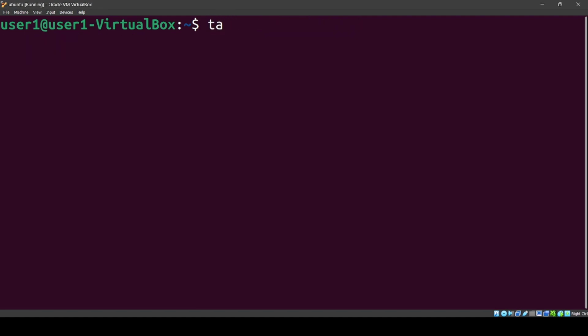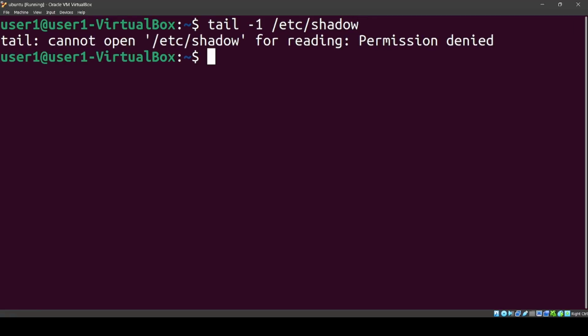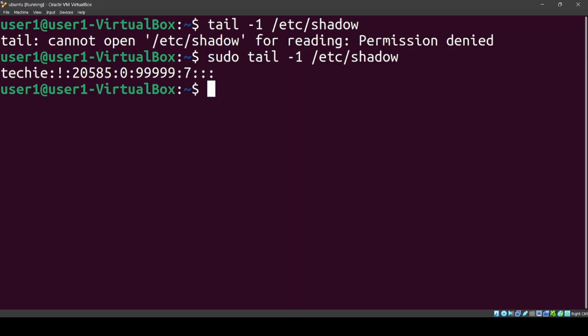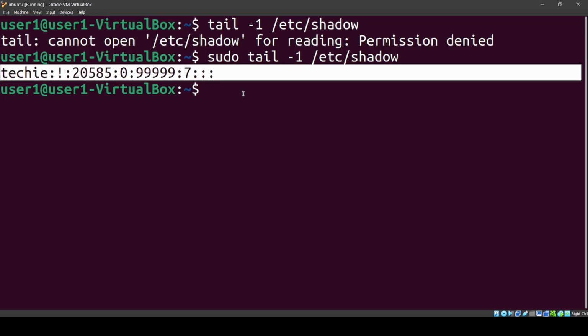Now we see the shadow file. The shadow file stores encrypted passwords and password aging information. Only root can read this file because it contains sensitive security data. Now we will use sudo for that. We will see its fields in more detail in the next video. Let's continue with our topic.